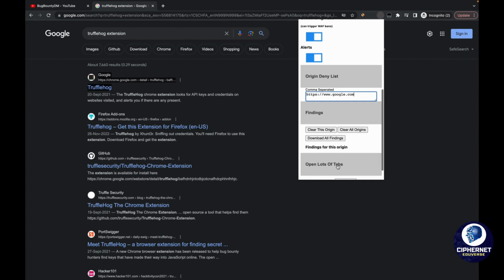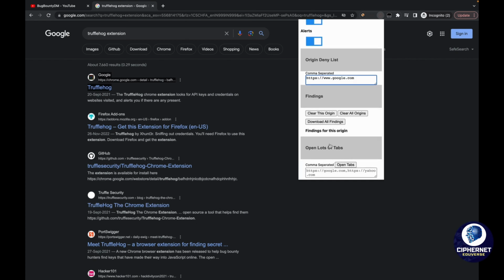And one more beautiful feature in Trufflehawk: you can open multiple applications in a single click. You can give a list of live subdomains, the live domains of the target application, separated by commas, and click on open tabs. It will open all the URLs which you have inserted, and you can look out for all the live subdomains and their landing pages and what information they disclose at the time of rendering the page.